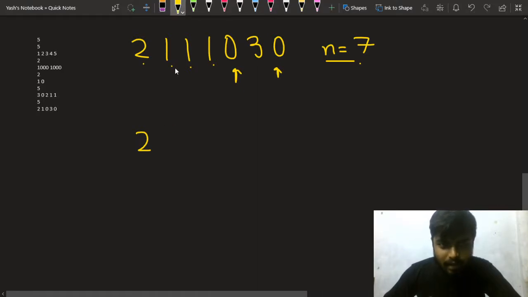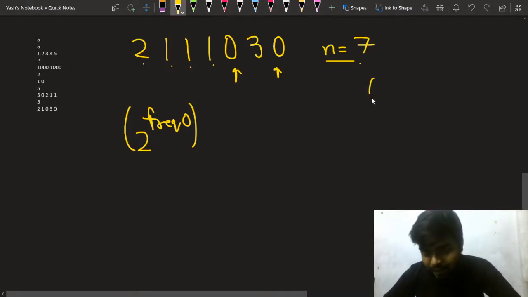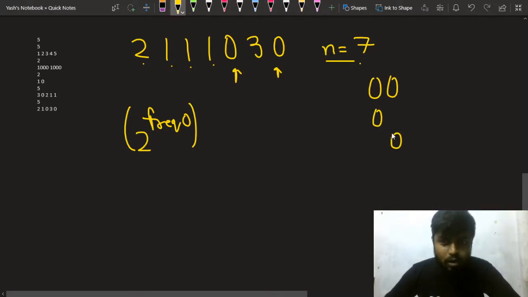2 to the power frequency of zeros. That will be the number, that will be the area where you will be considering how you can take zeros and not take zeros in your array, right? So you can either take 2 zeros, or you can take this 0, or you can take this 0, or you can take none, right? You can take none.